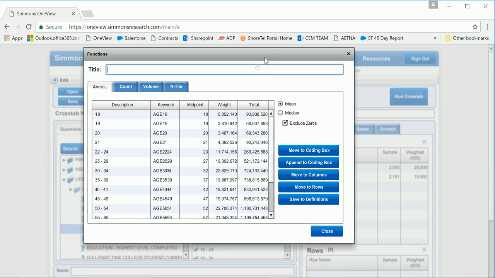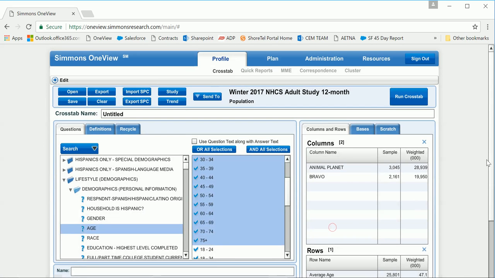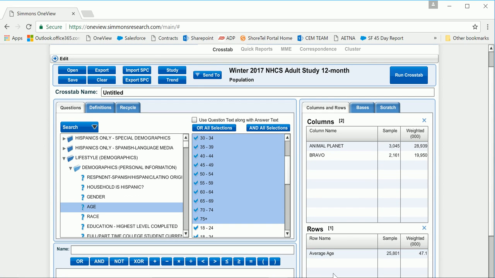Mean is the average and median is the midpoint. The steps are the same for both. Let's take a look at the mean first. I need to name my function, average age, mean is selected, and I can either move it to my columns or to my rows. For this, I'm going to move it to my rows since I already have data in my columns. Down here, you can see the average age is populated.